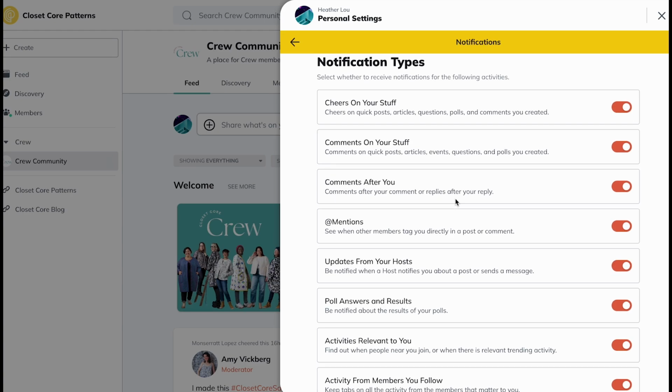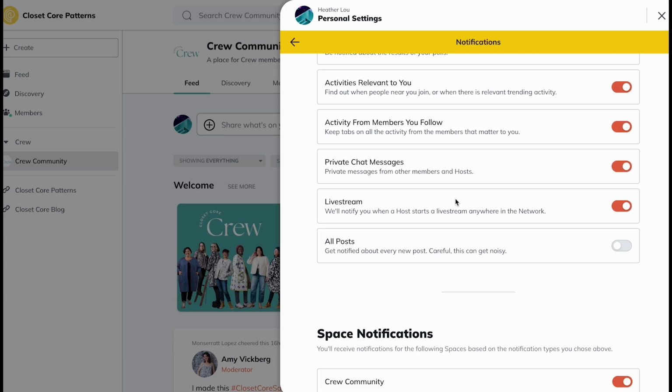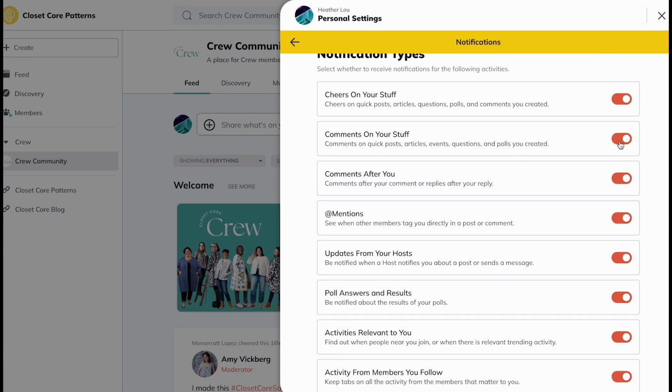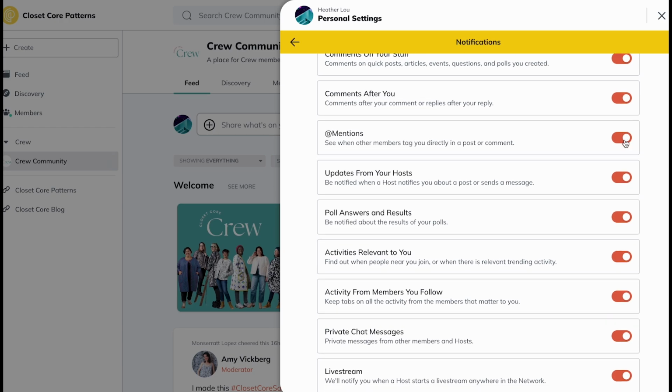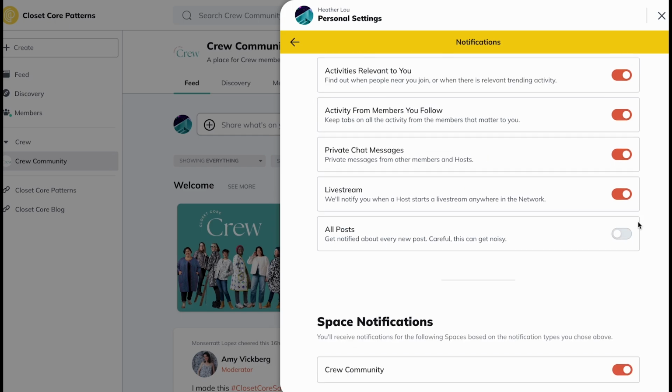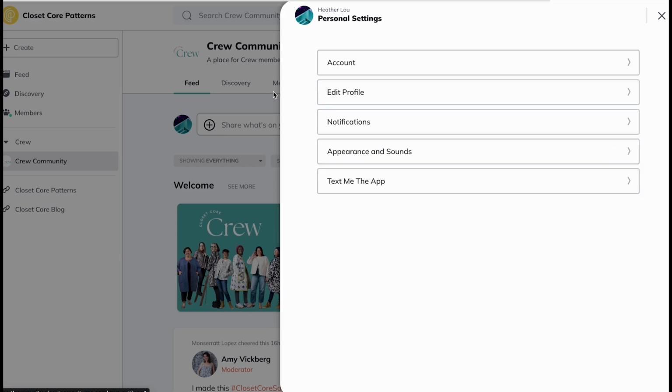So comments, at mentions, updates, poll answers, really you have complete control over what kind of things you want email about. So you might just find actually the only thing that I want to be informed about is comments on my stuff and maybe private chat messages, and everything else you don't need a direct email message about. So you can control all of this here, which is fabulous.